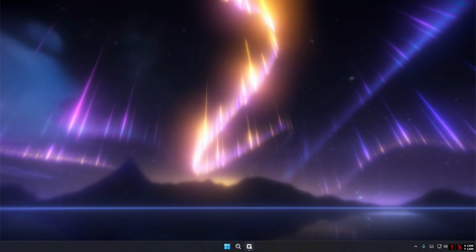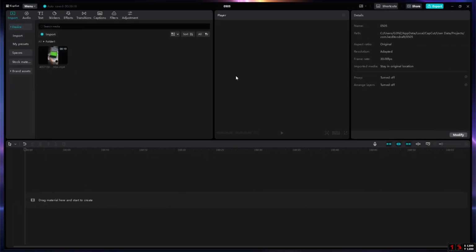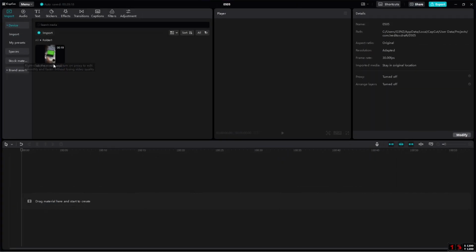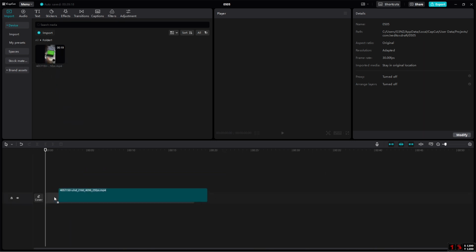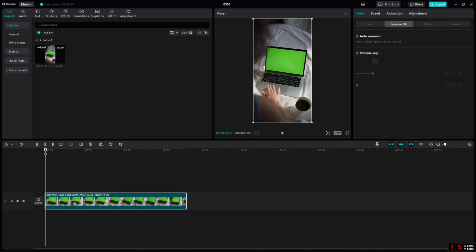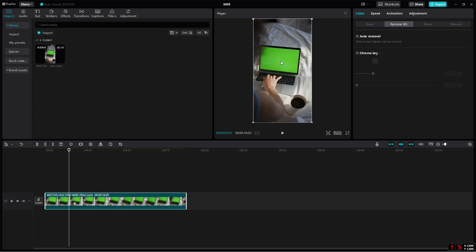First of all, open up your CapCut PC and drag and drop the file or video in which you want to remove your green screen. For example, here is a video and I want to remove the green screen from the laptop. So for removing it, I will click on this video.